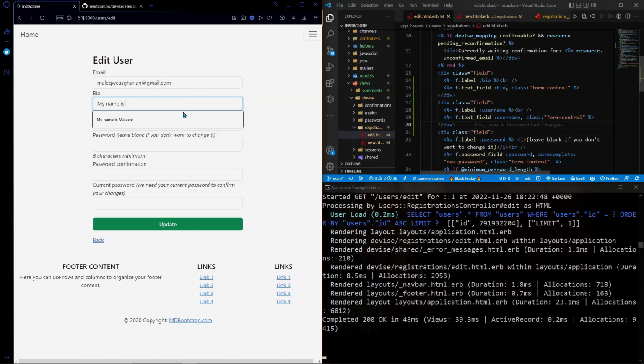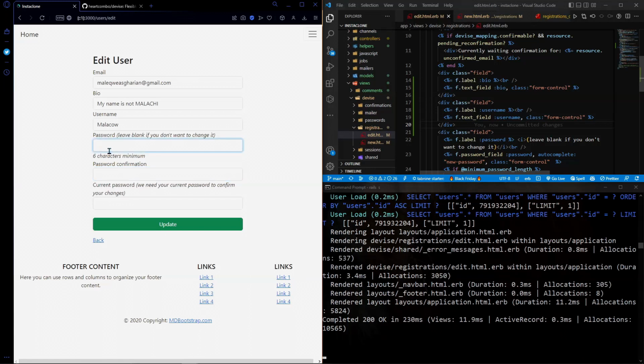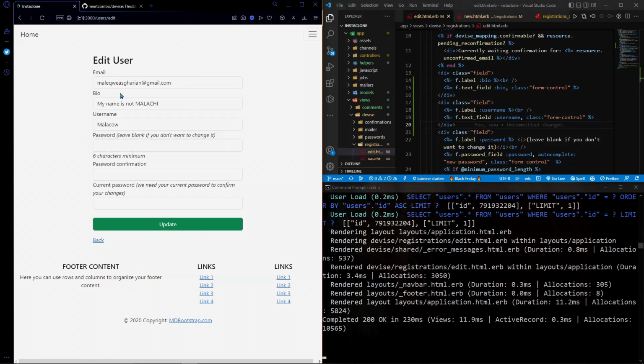No, my name is not Malachi. Update, and it doesn't actually work because we have to add a password. Maybe we'll fix that right now. So we can't update our user because we have to add a password to update it. And so we could just add the password, but that's very tedious.